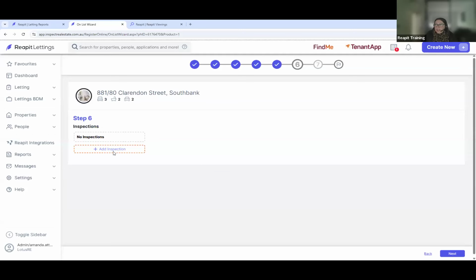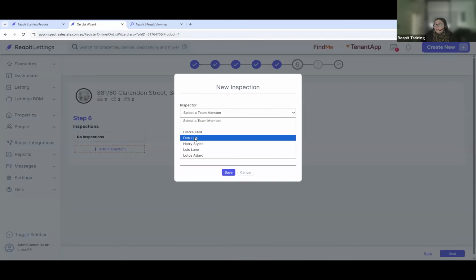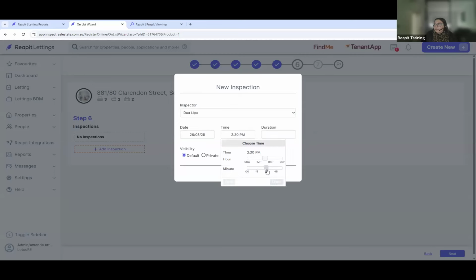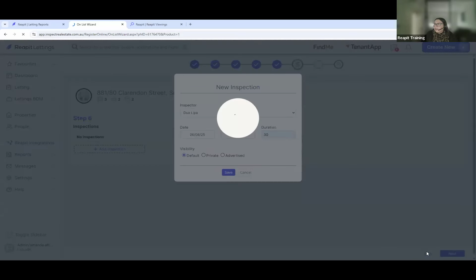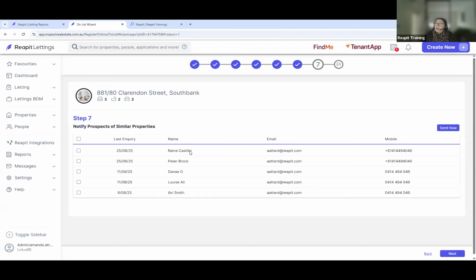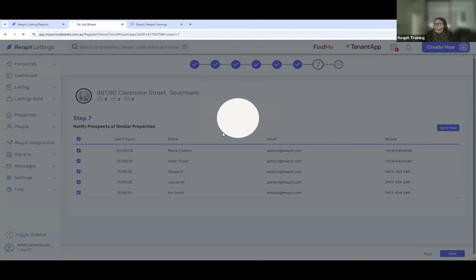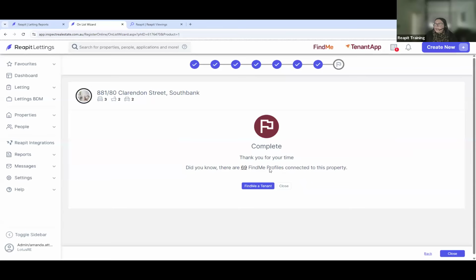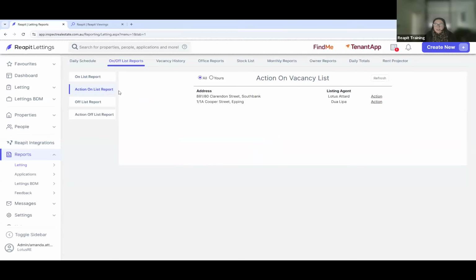Click next. Obviously, you can add in your inspections from here. So let's just add one in for today. And then go forth with completing the on list. You can prospect from here. So you can send emails to anyone that has inquired within your system about similar properties to this one. We can send that through, and then we can also go through to find me a tenant. So that's essentially completing your on list.